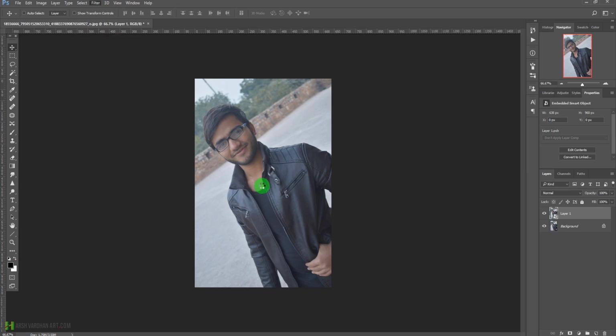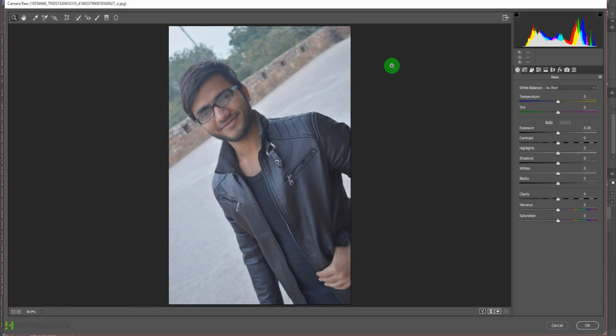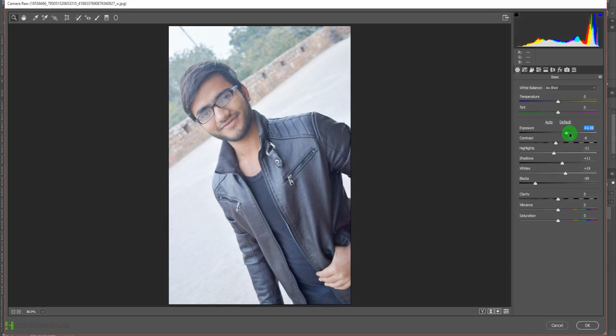Okay, so I'll click it and it is going to launch the camera raw, and first of all I'll just press auto and it is going to fix some of the contrast or exposure issue. And now I'm going to increase the exposure a little bit, and that way it's looking good. And let's try to increase the contrast. Yes, this one is looking good.